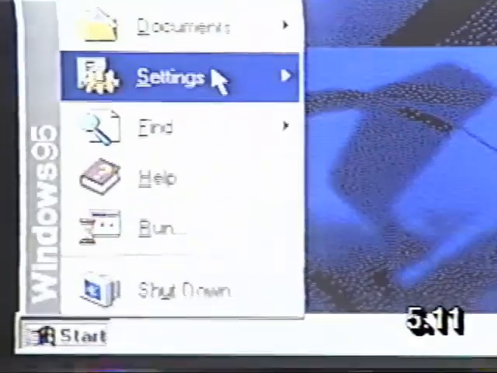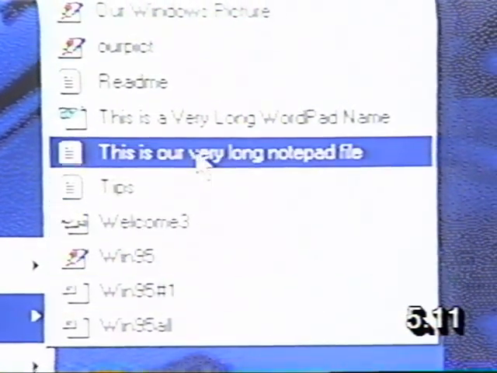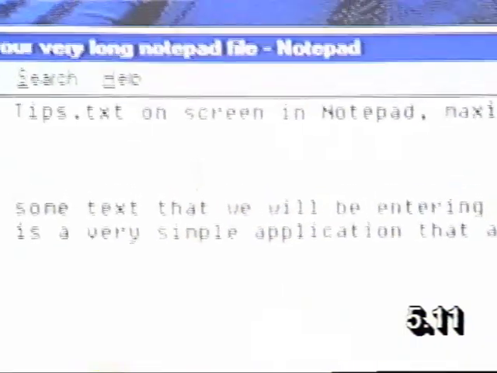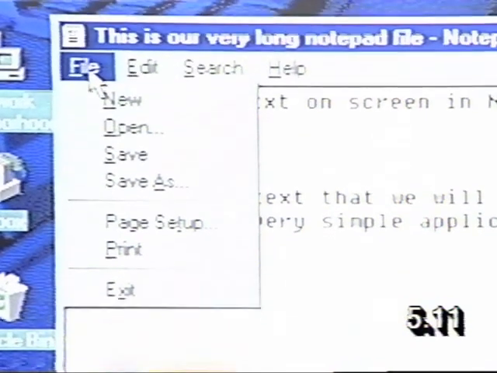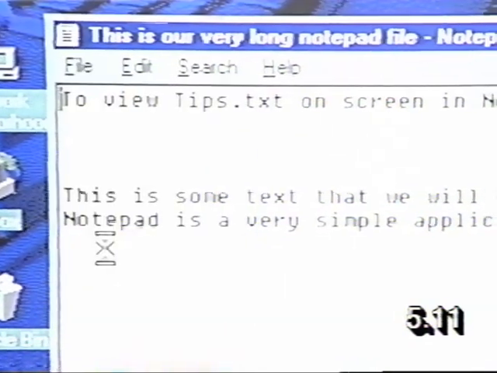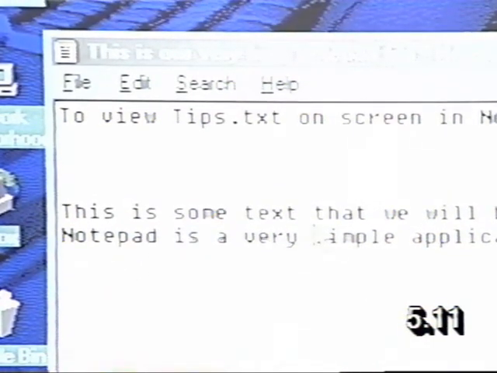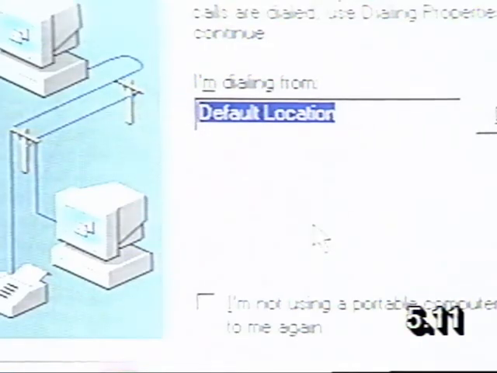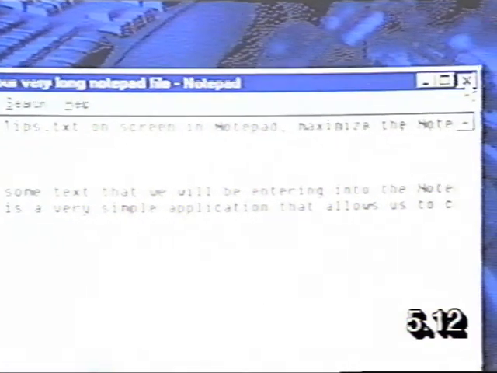Move your mouse cursor down to Start and click. Let's just use our last used documents or recently used documents. Go over to Documents and select, this is our very long Notepad file. To print this document, all you need to do is come up to the File menu and select Print. Windows 95 and Notepad will take that text and send it out to the printer. Now that we've printed this document, let's close it down.